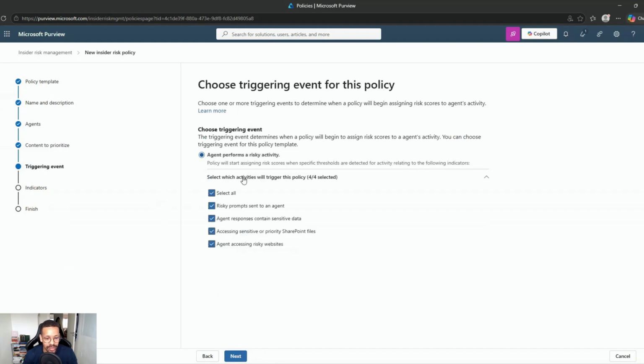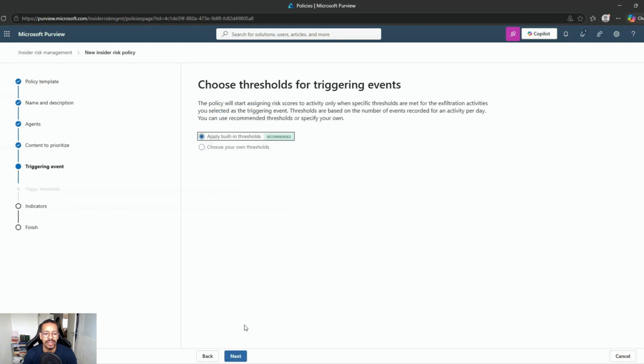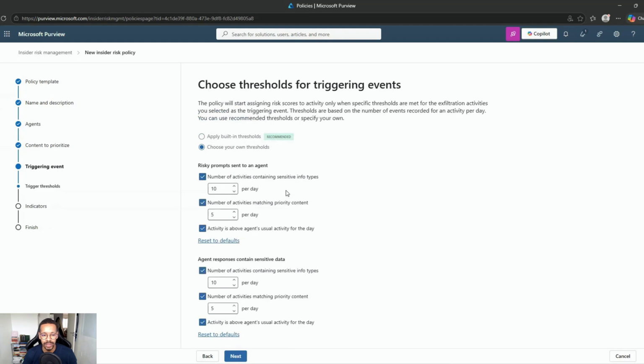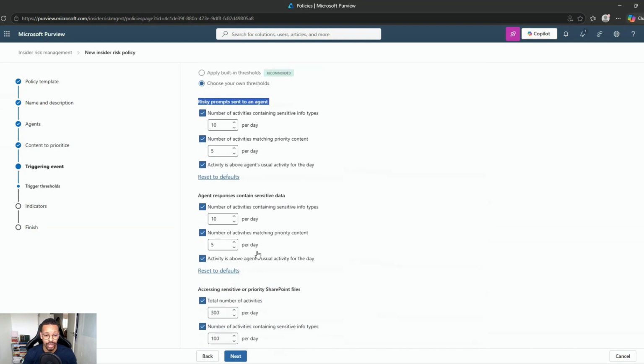What is the triggering event? You can choose all, or you can choose risky prompts sent to an agent, agent responses containing sensitive data, which is what the agent generates, accessing sensitive or priority SharePoint files, and agent accessing risky websites. This is important. You can either apply built-in thresholds or choose your own. This means you can choose a number of risky prompts to an agent a day. You can bump this up to 100 or have only two, depending on the risk appetite of your company.